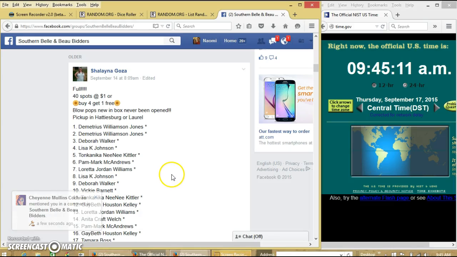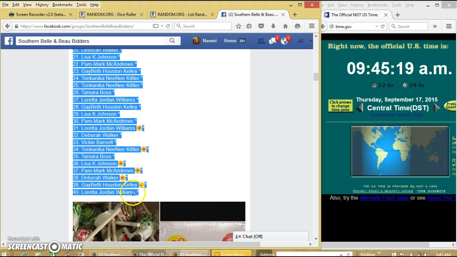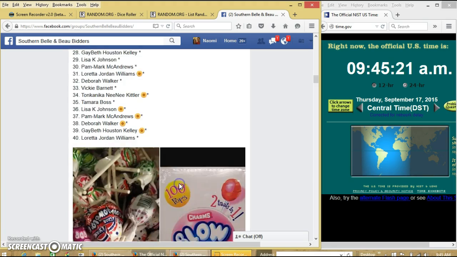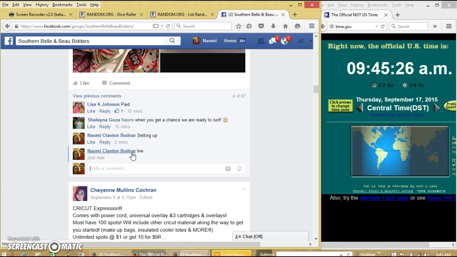All right, y'all, we're gonna run these blow pops for Shalayna. We have 40 spots, $1 each. We'll buy 4, get 1 free. We'll copy our list and go live at 9:45 a.m.